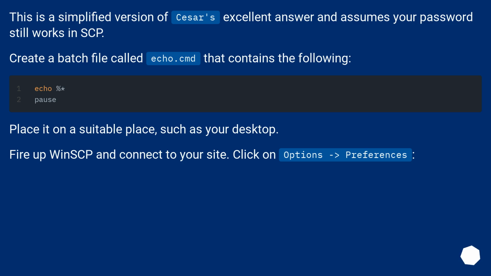This is a simplified version of Caesar's excellent answer and assumes your password still works in SCP. Create a batch file called echo.cmd that contains the following. Place it on a suitable place, such as your desktop. Fire up WinSCP and connect to your site. Click on Options and Preferences.